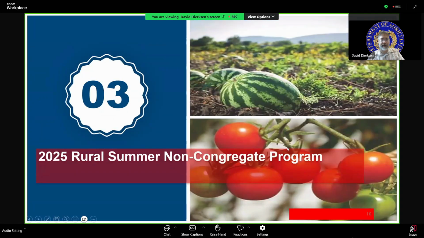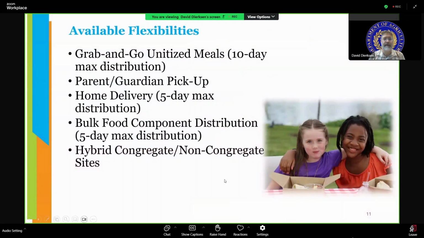All right, let's talk about rural summer non-congregate for the SFSP folks out there on the call. Once again, in 2025, this is a permanent thing. There is non-congregate feeding available in rural areas. I am not going to go too crazy explaining this right now because we don't have a lot of time, but I will say it's going to be very similar to last year.